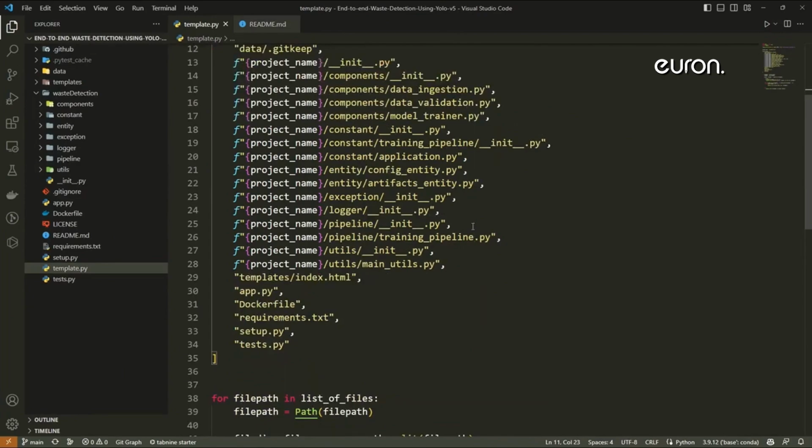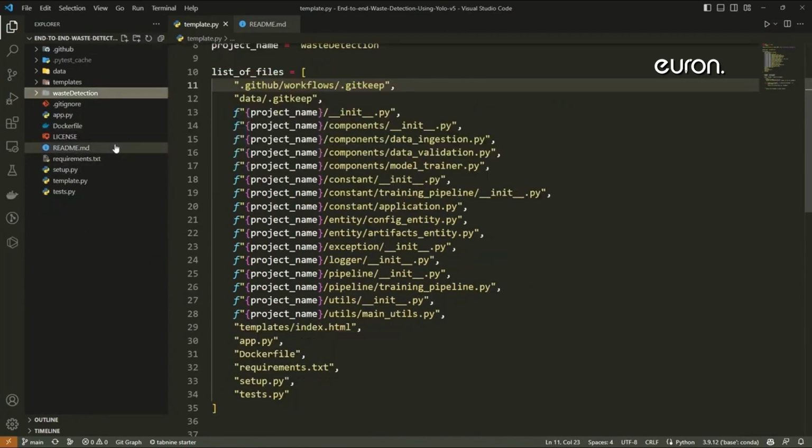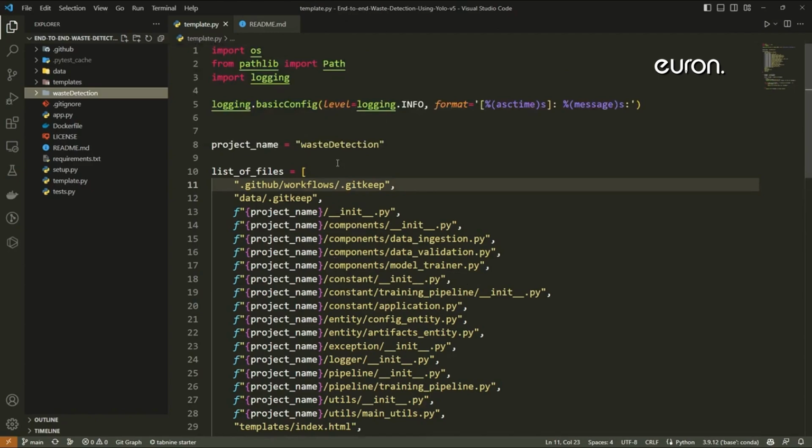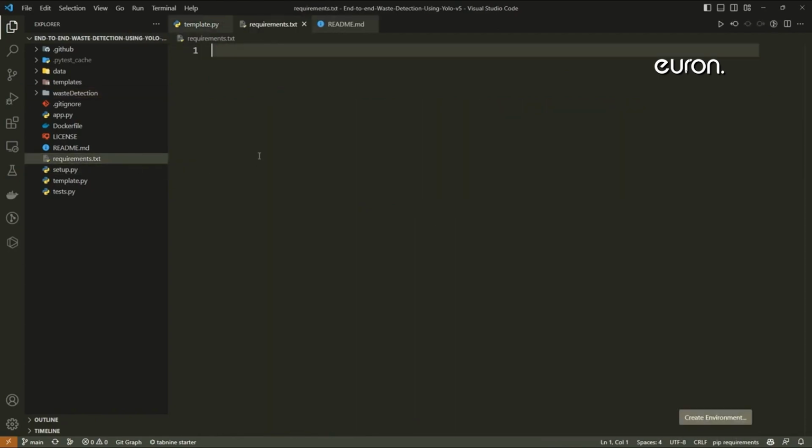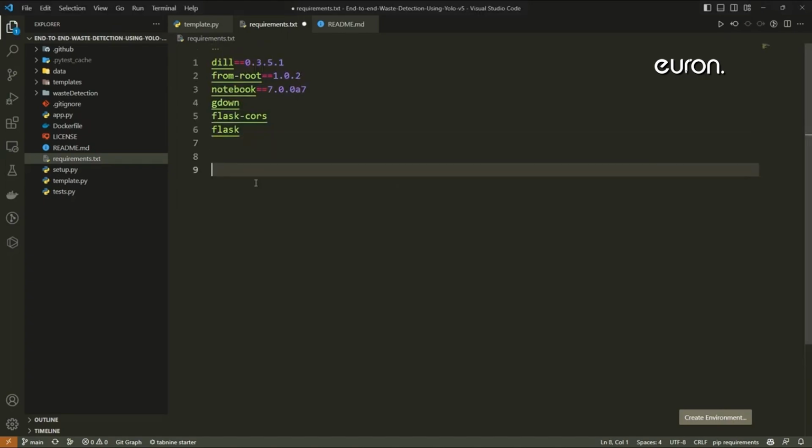So now what I need to do is the project setup and requirement installation. For this, I will open my requirements.txt. Here I need to add some requirements I need for this project. So guys, I already prepared all the requirements, so let me show you what requirements I need. These are the basic requirements I need for my project.